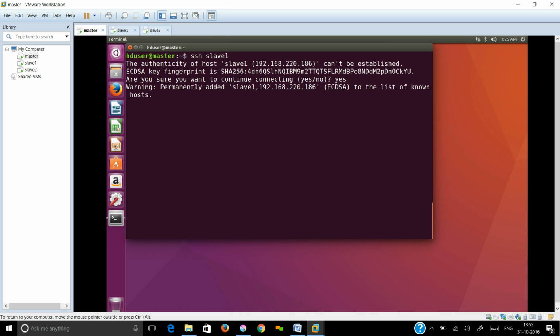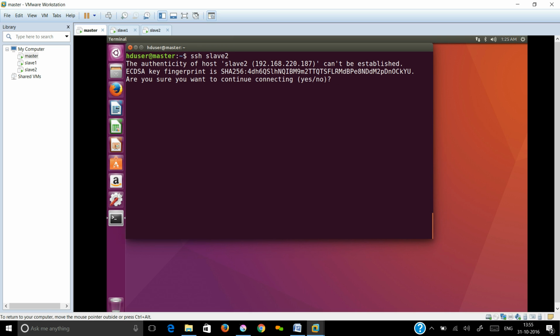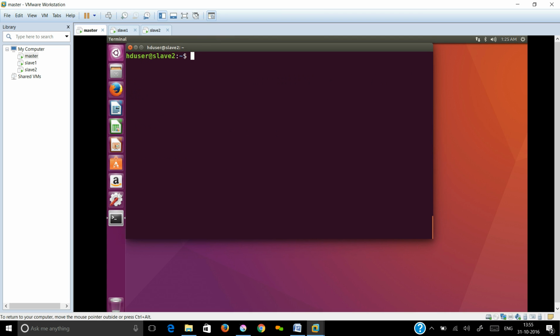Say yes. Now if you see, it has been connected to slave 1 system. If you create a folder, the folder will be created in your slave, not in your master now. Okay, say exit. Alright, I'm back to my master. Again I'll say SSH slave 2. Say yes, control L. Now I'm connected to slave 2. Say exit. Okay, don't forget to exit. At the end of the day you should be back to your master.